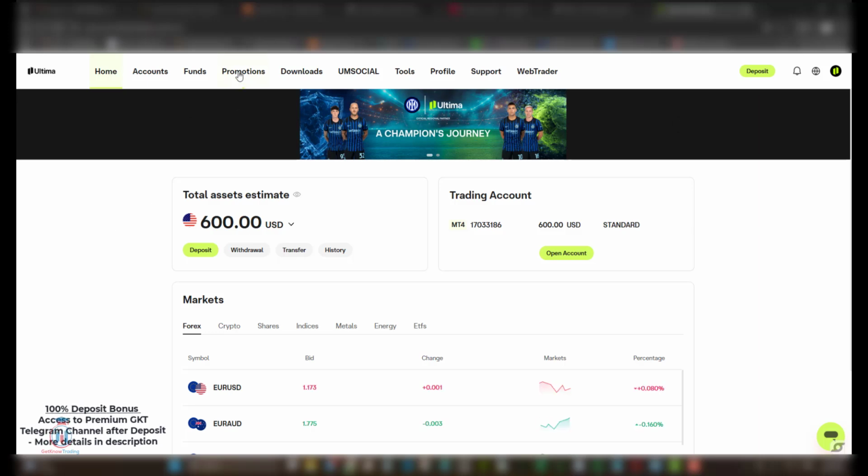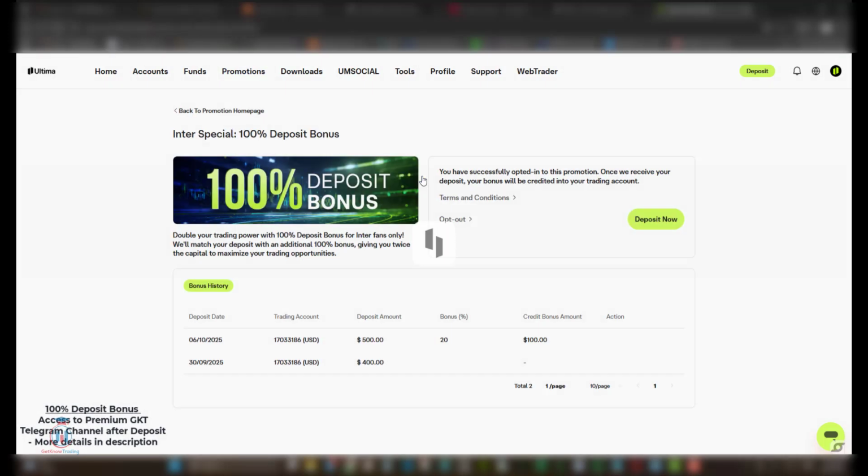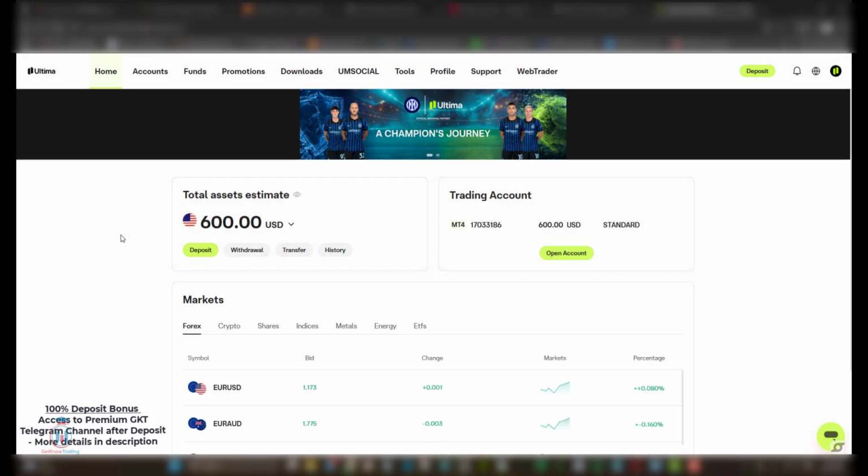To get it, you go to the promotions, and inside the promotions you can see which are currently ongoing, and I will select this one, 100% deposit. And you can see that immediately I got here 20% as a bonus. So I would like to get the 100% deposit bonus. I will contact their support to give me that percentage. So that is all that is needed to get the bonus and also to make a deposit on your trading account.